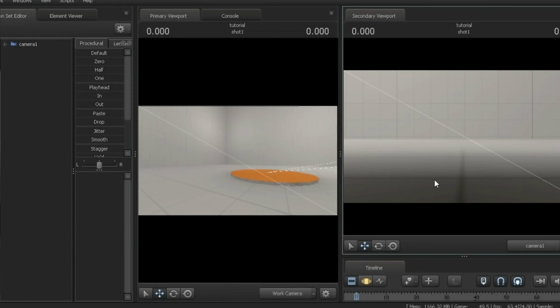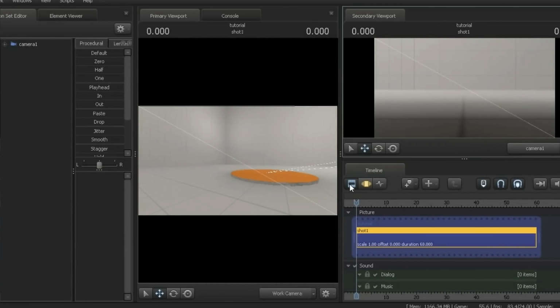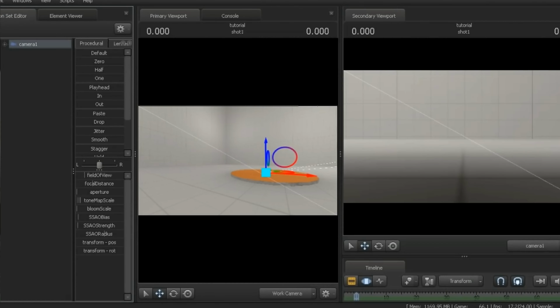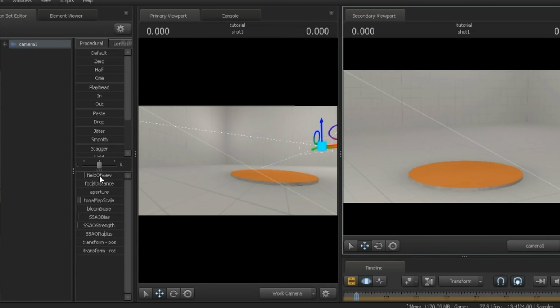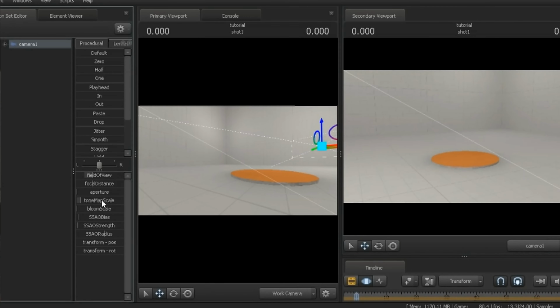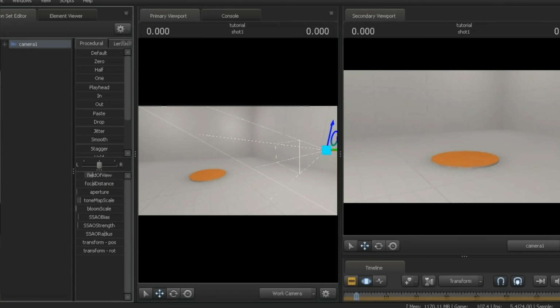So right now you're gonna notice that you can't move camera 1, and that is because we are in the wrong tab. We have to go to the motion editor. As you can see, we can move our camera. We're gonna adjust the field of view a bit. Oh, and also to get rid of these white lines, come over here to tone, the boom scale, just drag all the way down. As you can see here in our camera, we can see where camera 1 is pointing. If we move our field of view, you can see that that is being affected.